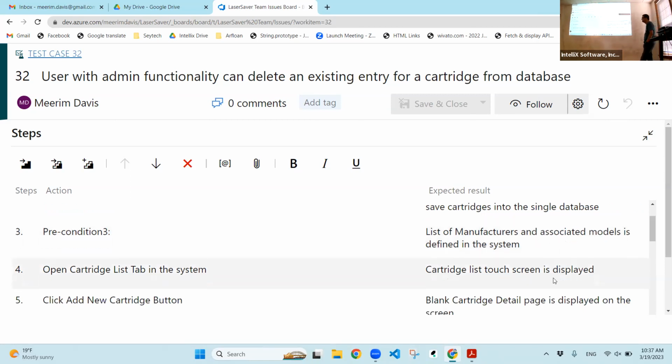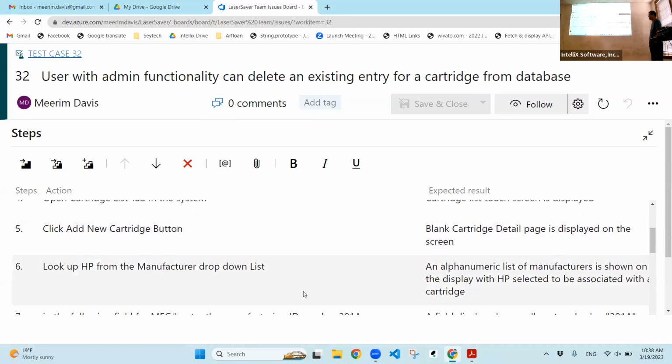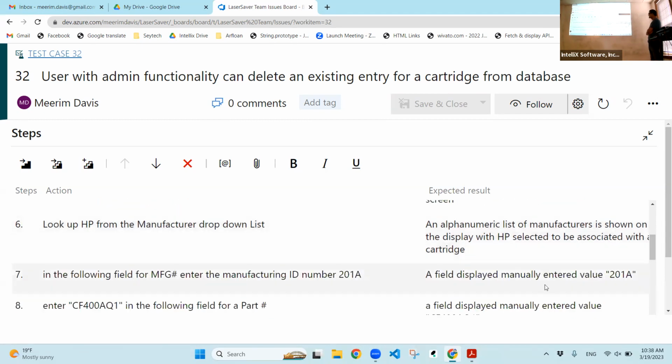The first step for this scenario will be opening the cartridges tab of the system, and the touchscreen will be populated. And we are pushing the quick add new cartridge button, and it has to pop up the cartridge detail page. Then we're choosing HP. Here you are using HP, so you have to define that HP exists. Then it pops up all the manufacturers, and it has to display HP to be associated with this particular cartridge.